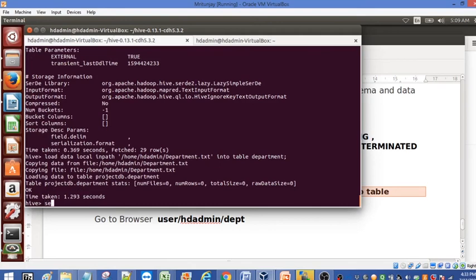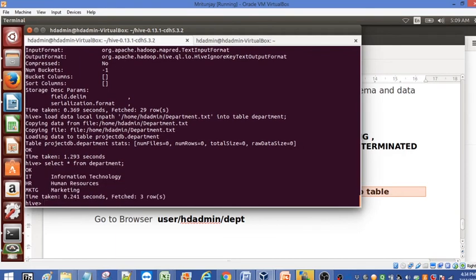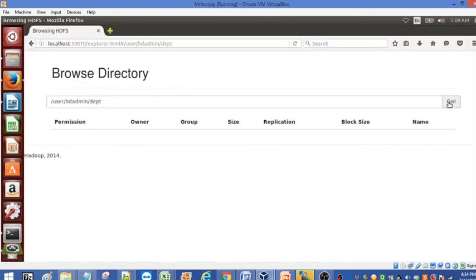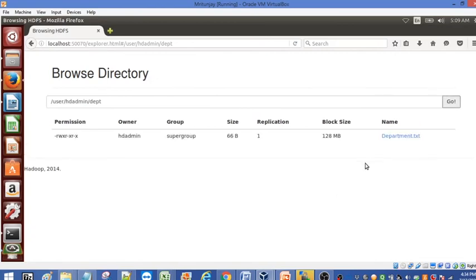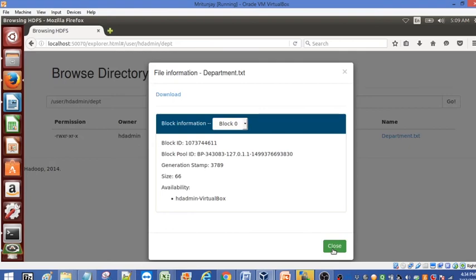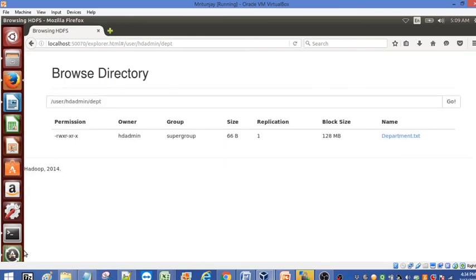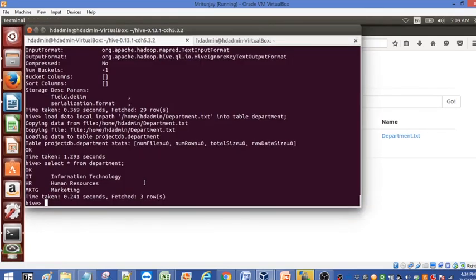We'll see it: select star from department. The data got loaded. Now we'll go to the browser and refresh it. Here, see, department.txt is present inside the department folder. These are the block ID and block pool ID, information for any file, such as the size. Now we'll drop the table and see what will happen.